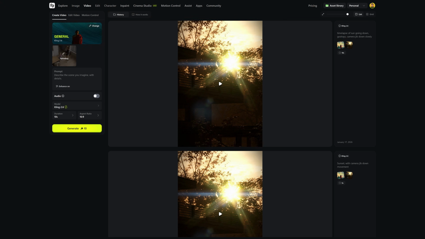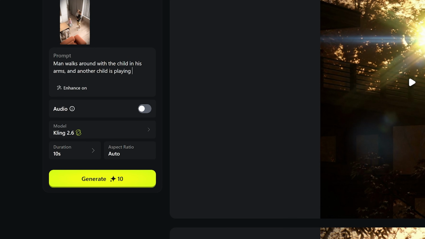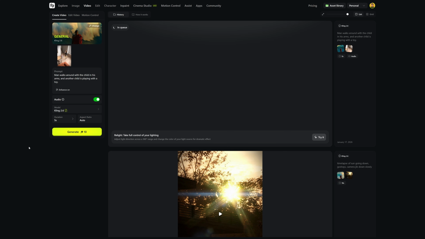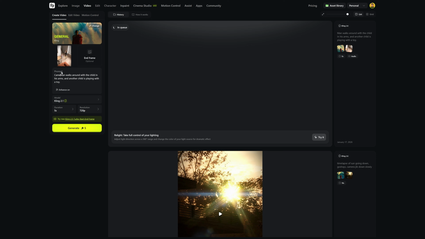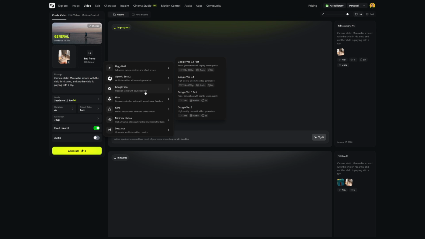For the prompt, man walks around with a child in his arms and another child is playing with a toy. Keep enhance on, leave audio on and set it to 5 seconds. Here's what I love about this workflow. We can test multiple AI models at once. So I'm also generating versions with Kling 2.1, with camera static, Seedance 1.5 Pro and Google Veo to compare.